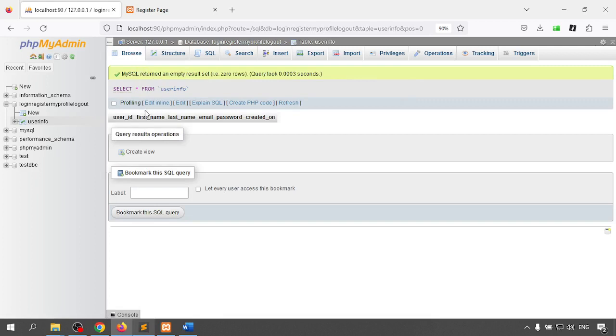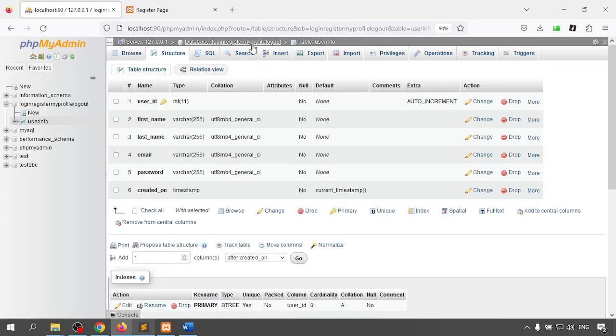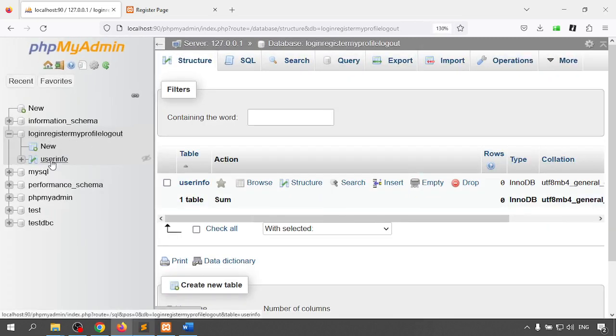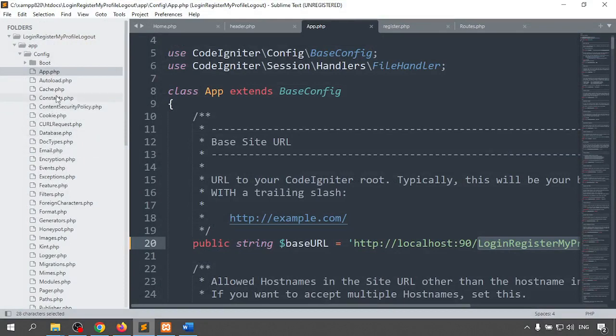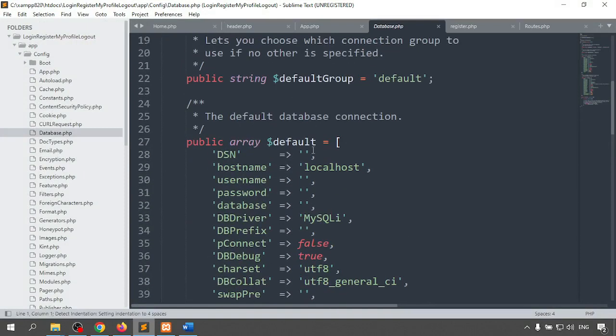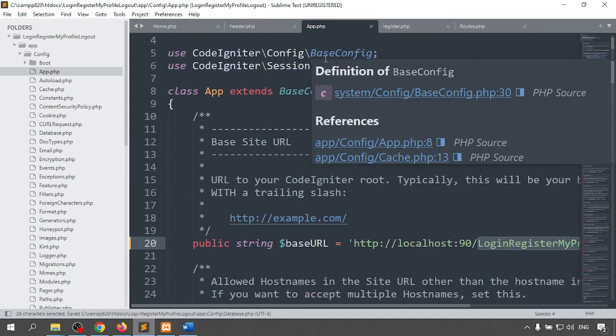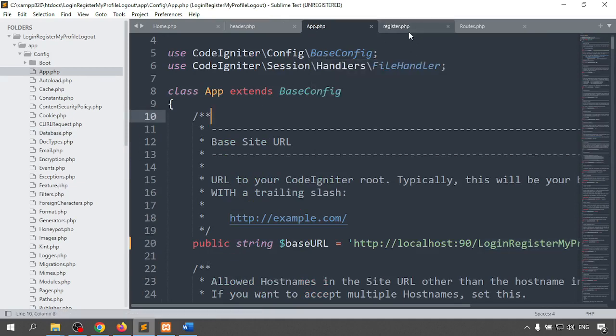So now my database name is changed. Database name is this one, and my table name is user info. So I'll call the database. For calling the database, go to your config folder. Inside the config there is a database file. Inside there is a default database we are calling. Here my username is root, my default user. I have not set any password till now. My database name I'm calling. So the database is created, table is also created.